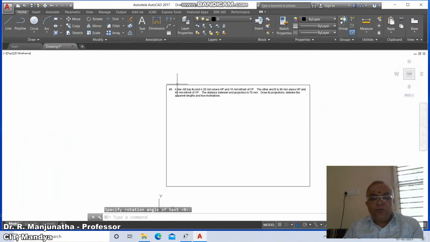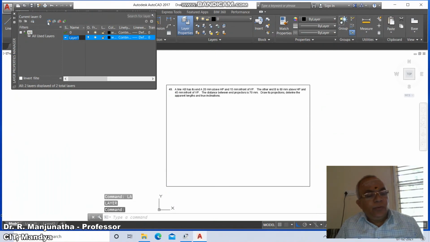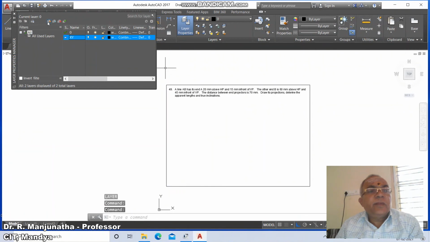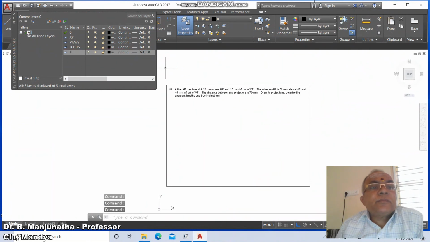Now we'll go for the layer command. First we're going to create all the layers. Go to new and, by putting the caps lock on, type XY. Similarly, create the layer views: type views and again click on the new layer and mark this as the locus. Again click on the new layer and then go to true length, TL.